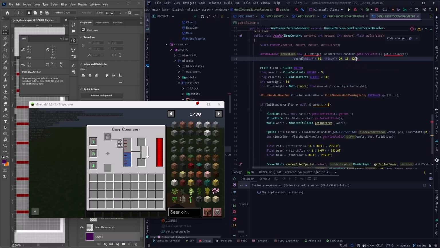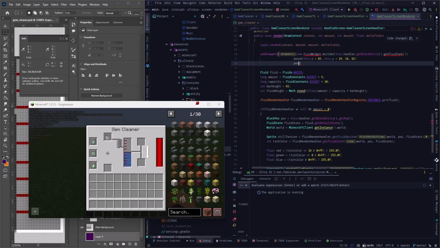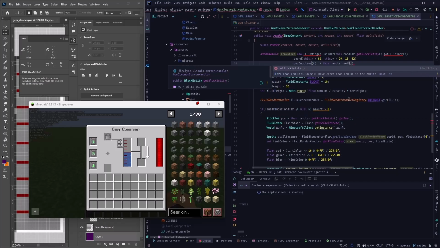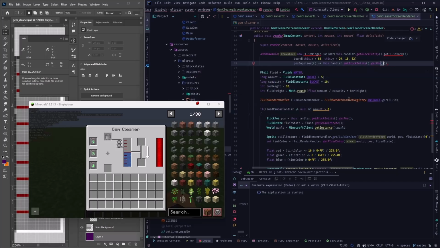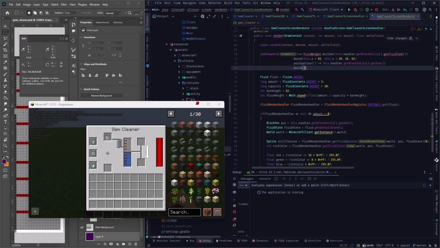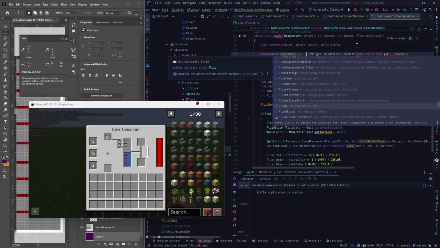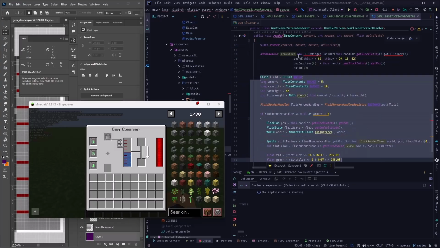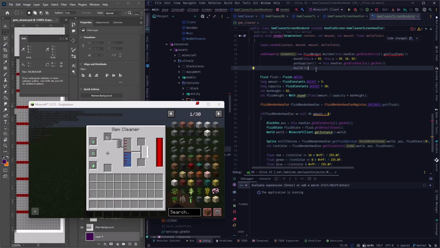So after the bound we will say .positionSupplier, because we are using that supplier, and we add a lambda. We say that, hey, it's this.handler.getBlockEntity.getPos. So that's our position supplier. And then finally we call the build and get done with it. So it will be a widget that we can have, and just by doing it, all this mumbo jumbo will happen inside that widget and it will render itself. And even after building, it will support something like a tooltip that shows the amount of the fluid.